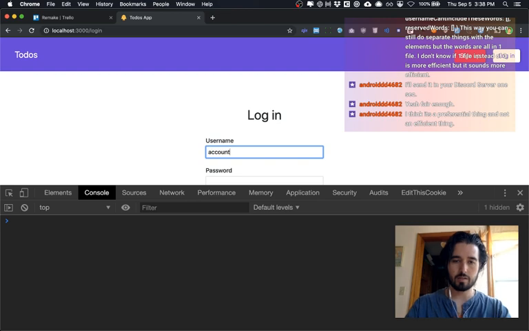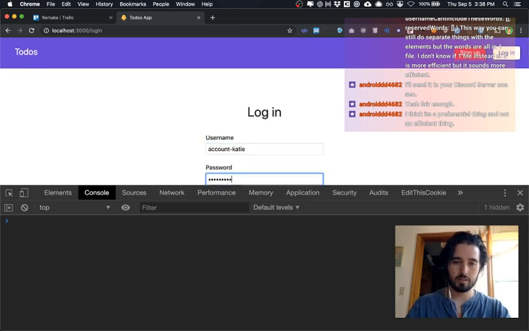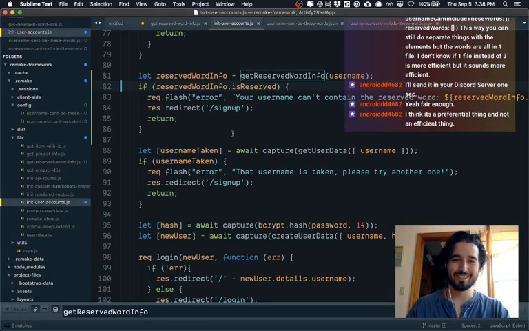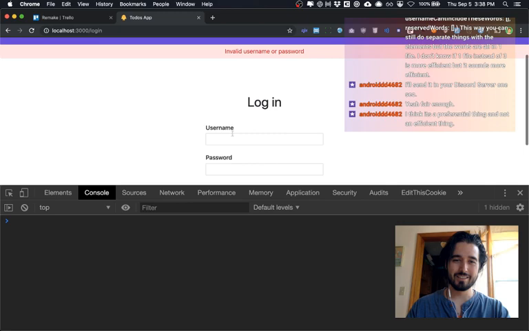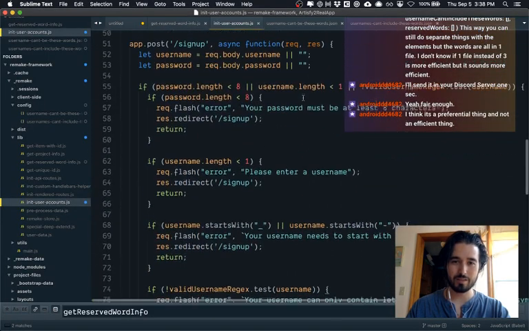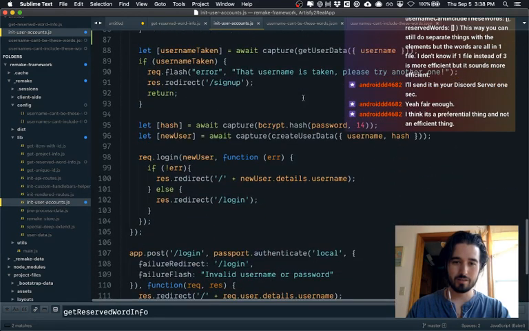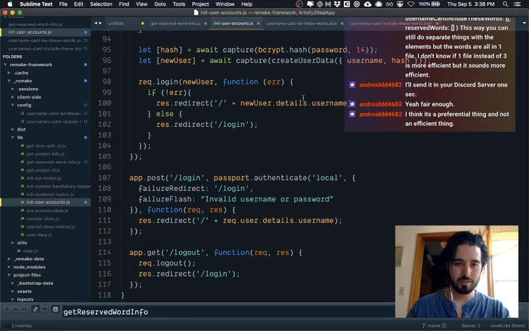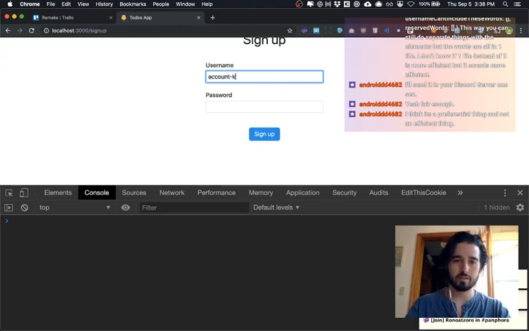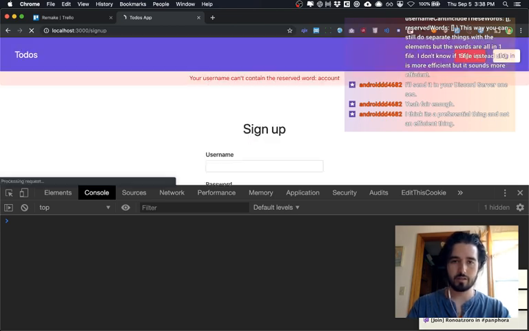So let's say account, Katie. Invalid username or password. What? That doesn't give me much info. Invalid username or password. What? Oh, it's because I tried to log in. Jeez. Okay. Account Jerry. Okay. There we go.